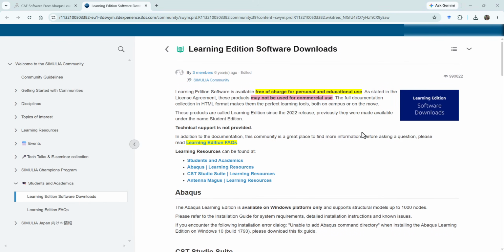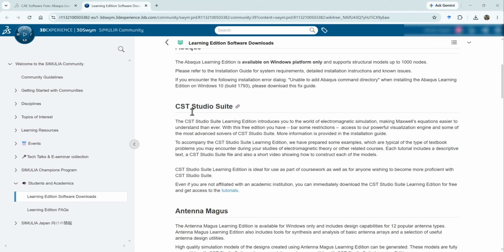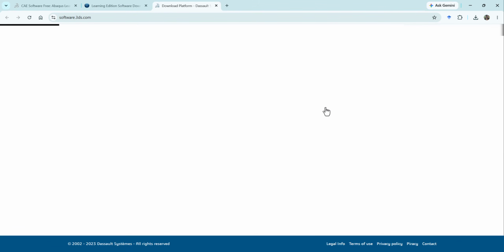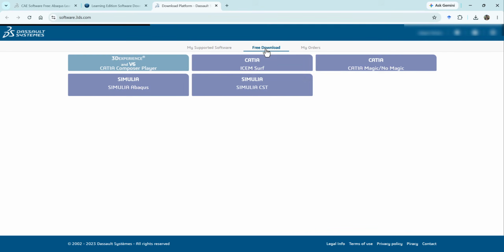You need to log in, so I already logged in. Then you can come here. You have Abaqus, CST, and antenna. Here it says downloads 2026 Abaqus Learning Edition. It says you can visit the website here. So I click on this one. It takes me to the platform. It says free download here.